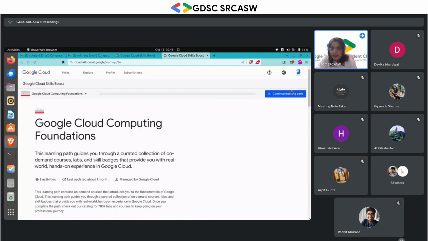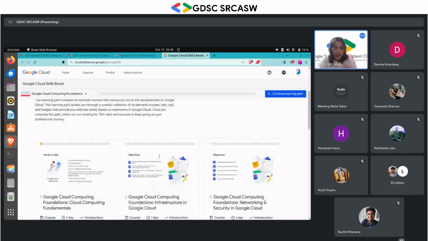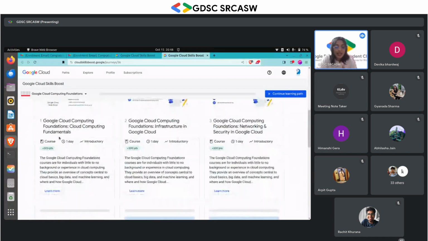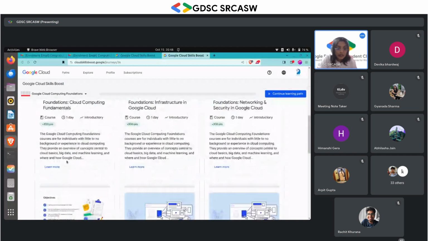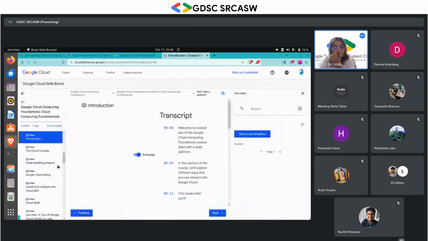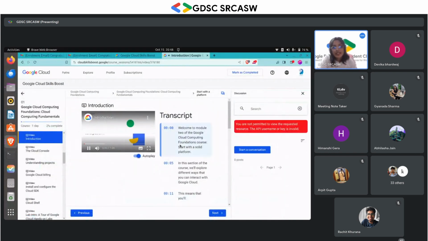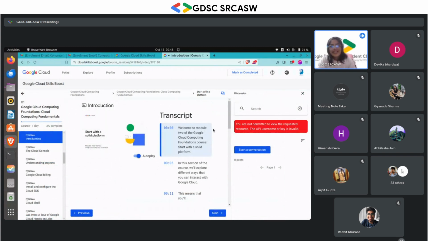Now let's see. You will find a button to enroll into this learning pathway. After this, you will come to the first course. Just start from here. Learn more. Yeah, so this is how we actually start this one. It's simple here.